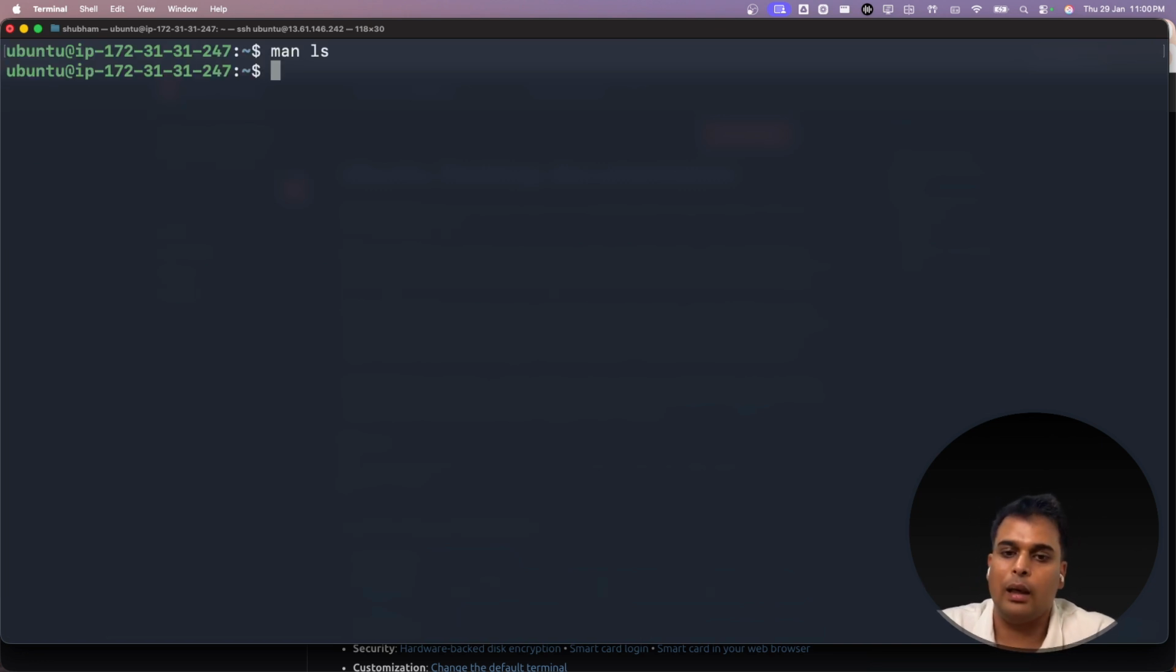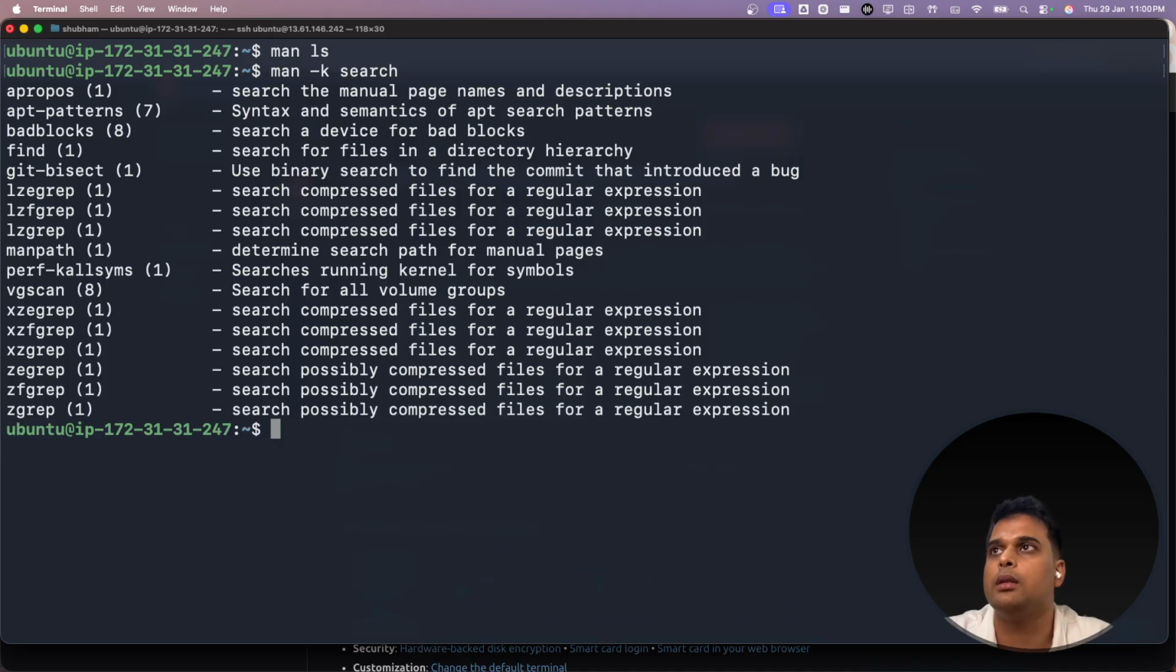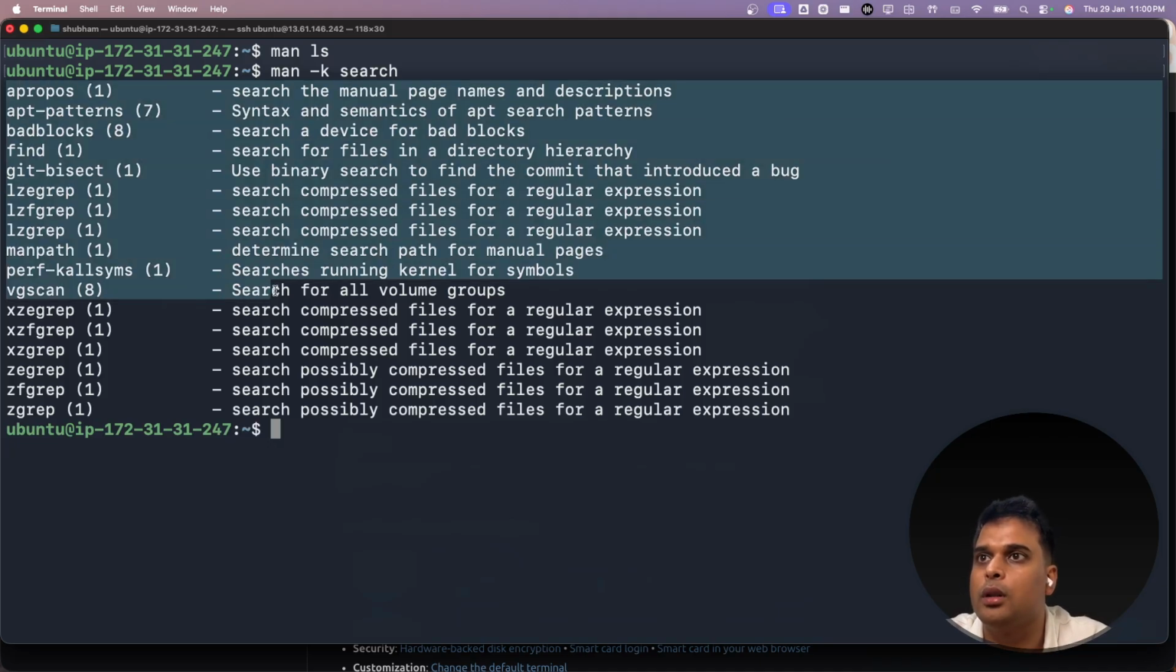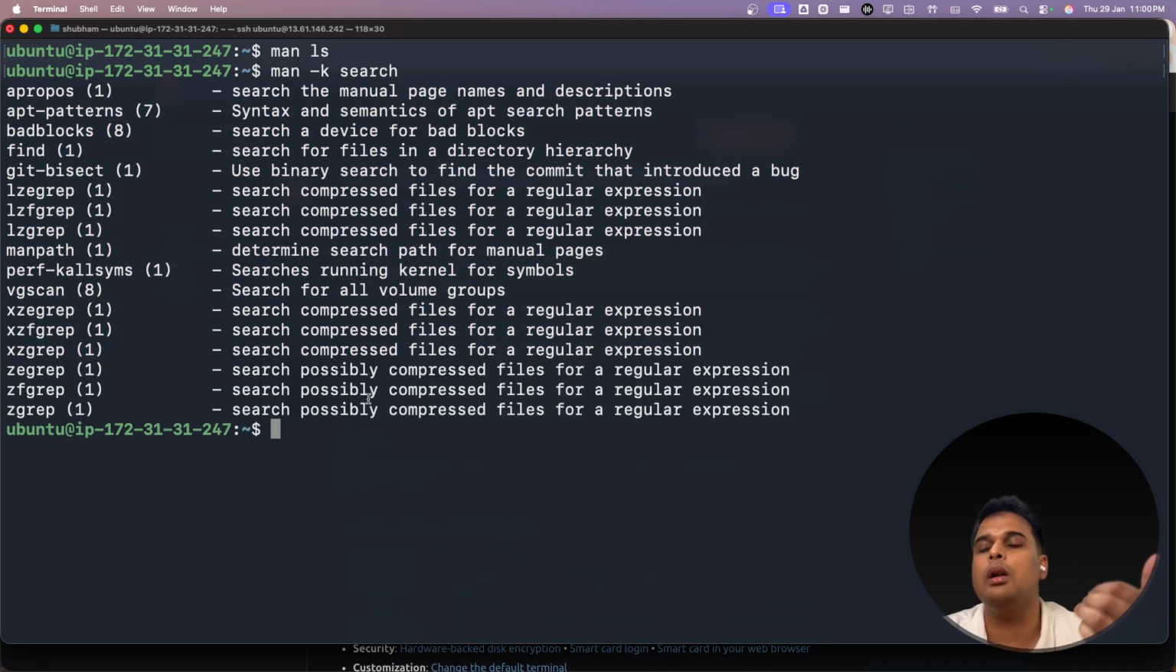Now, let's say I want to know what commands are available within my Linux to search anything, any kind of options. How to use it? I can use man hyphen k followed by any keyword which you want to search. Let's say I want to see all the commands and options which are available in my Linux for search. I can see these are the options available within my Linux for searching, where apropos can be used for manual page name and description.